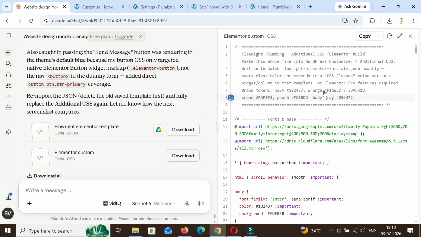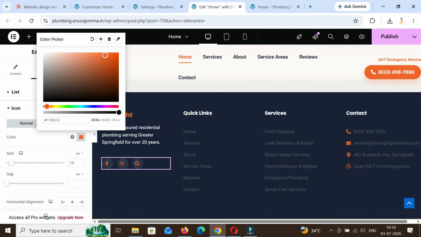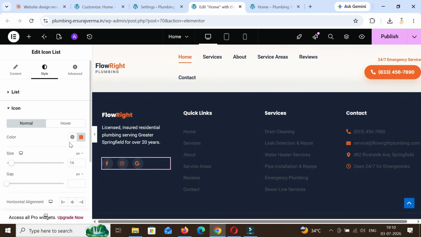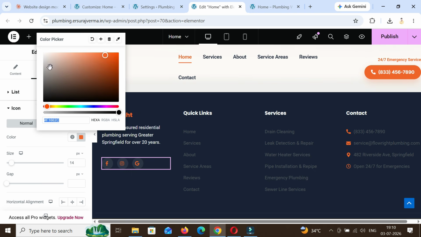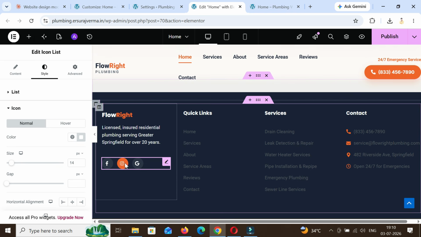Let's go to our CSS file, and here is the orange color code. Let me simply copy it, go back to our Elementor footer version once again and paste our code, and check this out guys. The color has been updated successfully, but I think white will be better over here. So I have replaced it with a white color and check this out guys, it's already looking awesome.